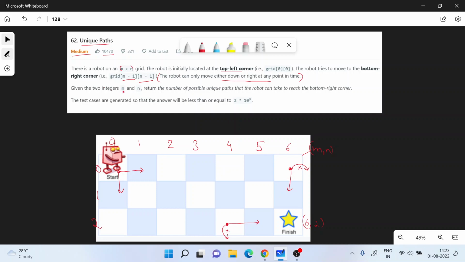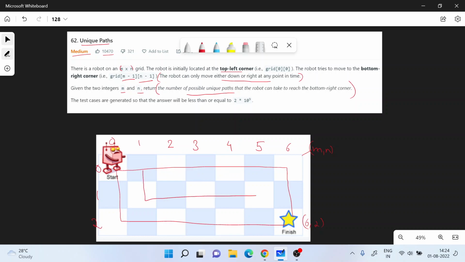Now we are given two integers, that is m and n. Return the number of possible unique paths that the robot can take to reach the bottom right corner. Okay, so we asked this question to this robot, and the robot said that it's very easy. Let me show you. The path that he has calculated is, he said, I will go for this path and then this path. This is one, right? This and this is the second path. Great. Then from this path to this path, okay, third, and then from this path again the same route, and then this is going to be fourth.